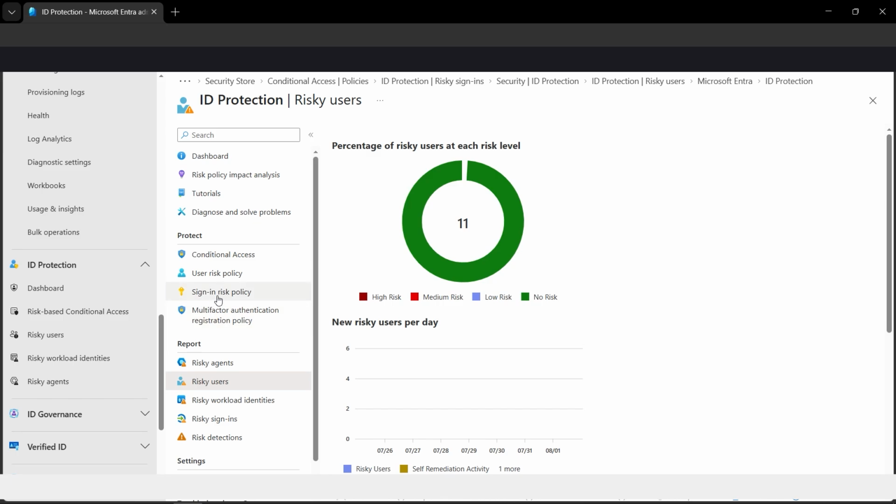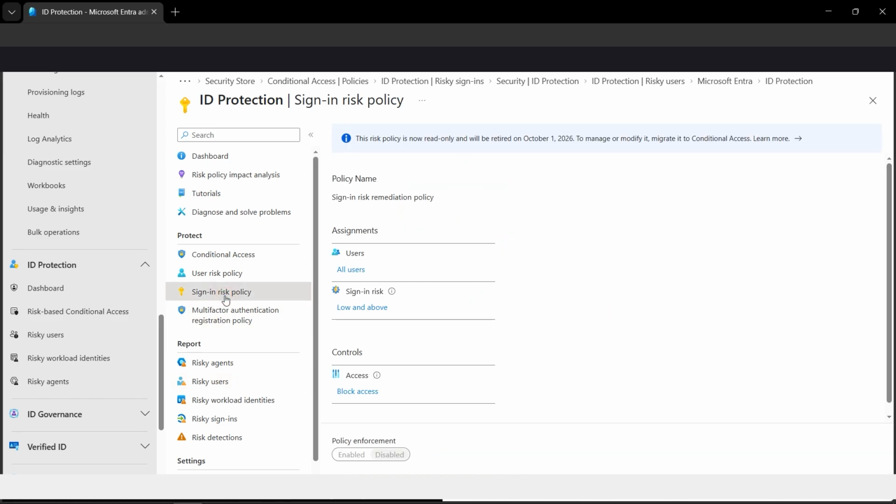Now we have the sign-in risk policy. This feature is now deprecated, or will be deprecated in a few days. If you look at the date, October 1, 2026, I'll show this in conditional access. The same goes for user risk policy, where let's say a user is at risk, even if the risk is low, as we saw a few moments back in the dashboard. Let's say one of them is low. How do we force them to change the password?